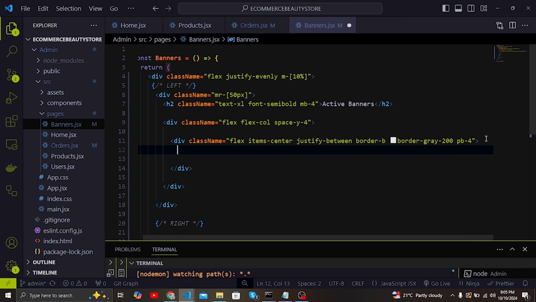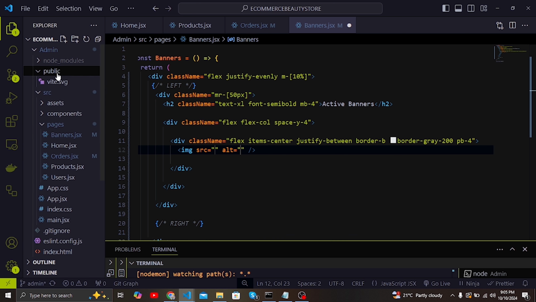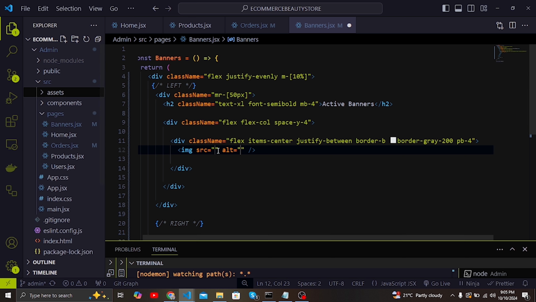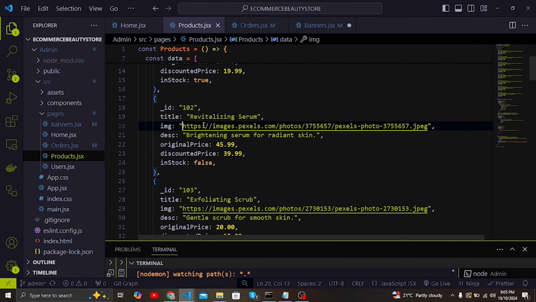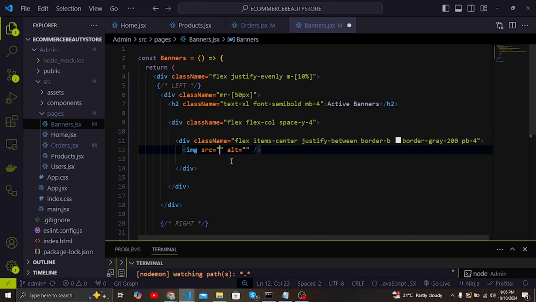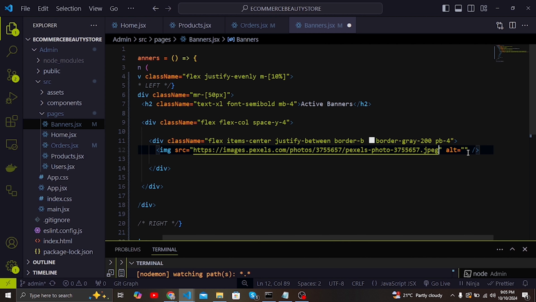So here I'm going to have the image, and here I can display any image that I want. So let me see if I have any image here. So for the assets, I don't have an image right here right now. So what I'm going to do, from this part here, I can copy this URL for one of those products that we are displaying, and we are going to use it as a banner.